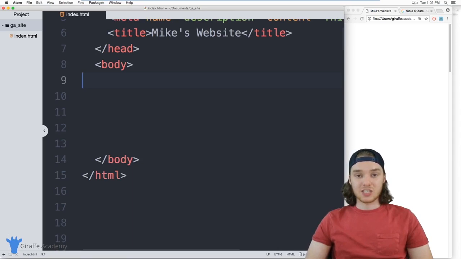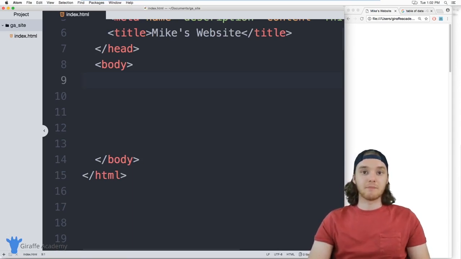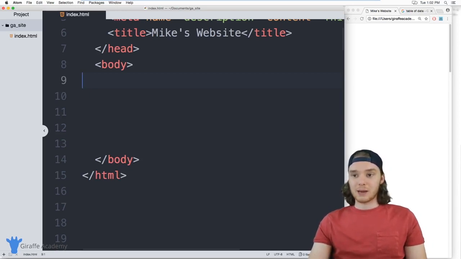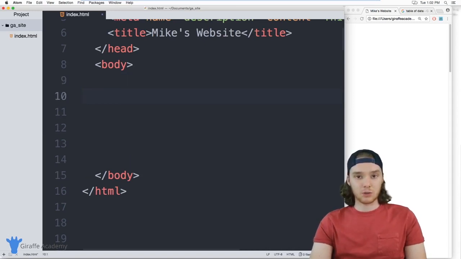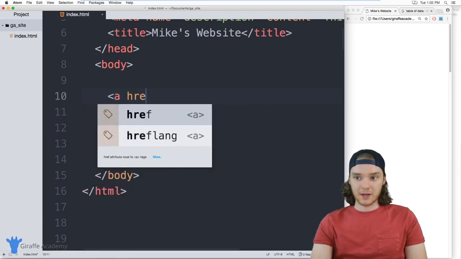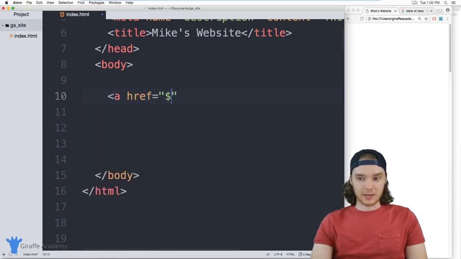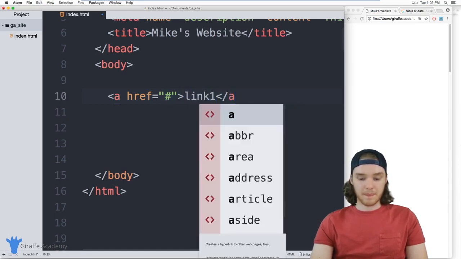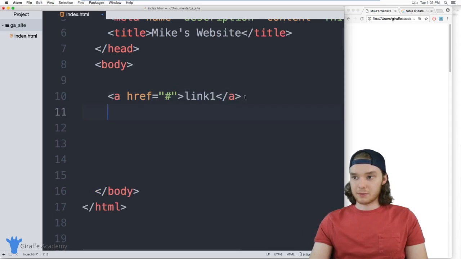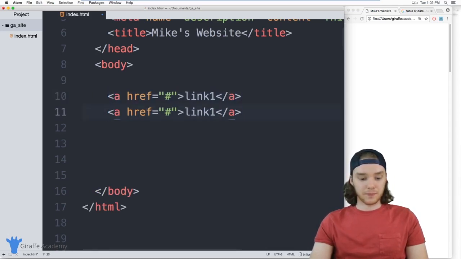Now, different HTML tags are going to display differently. Some tags are block tags. Other tags are inline tags. A good example of this is paragraphs versus links. So if I was to create two links inside of HTML, I can just make a link, and it doesn't really have to link to anything. It doesn't really matter. And I'll just say link 1, and I'll make another link down here. I'm just going to copy this one, and we'll call this link 2.